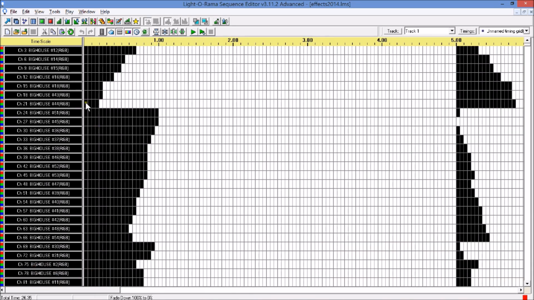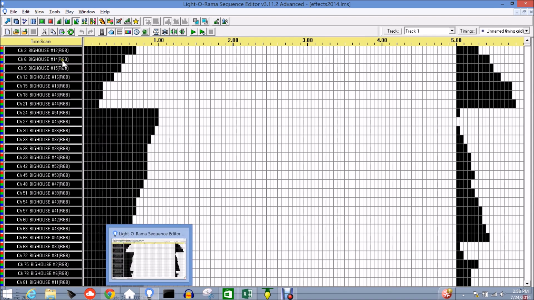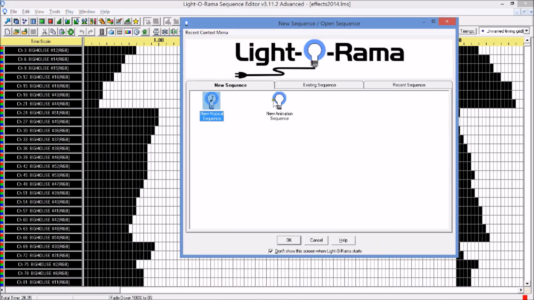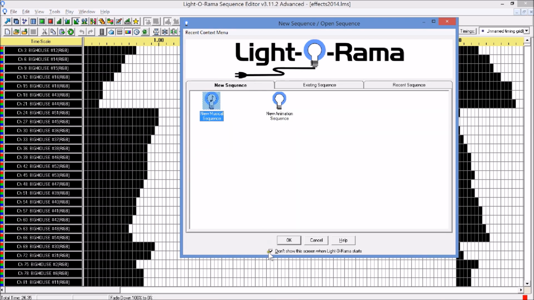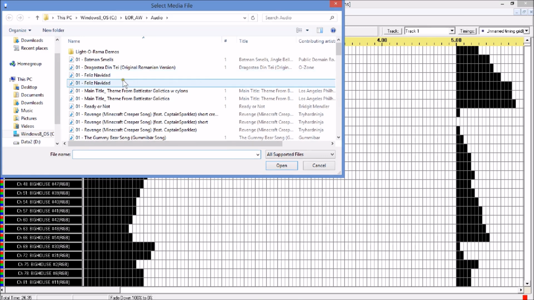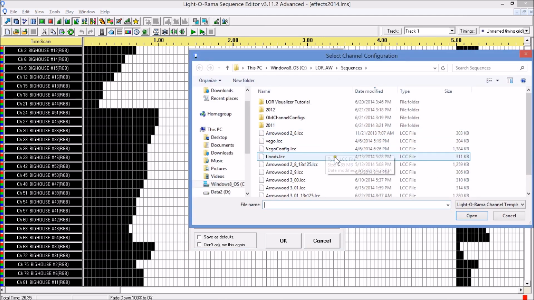So now, I'm using this as a temporary file, so I'm gonna go and create myself an effects library. So I'm gonna say, give me a new sequence. And I like musical sequences. I'll use the same song just so the timing is right. I'm gonna import my channel configuration.